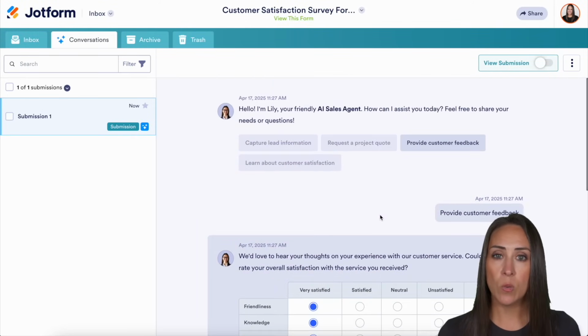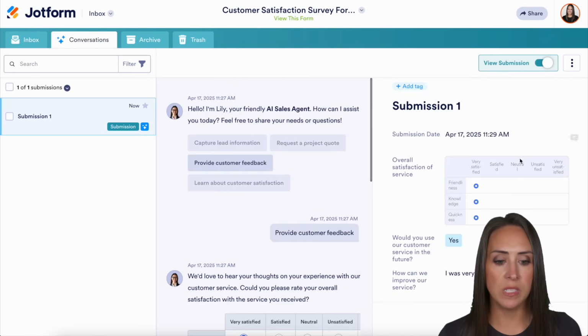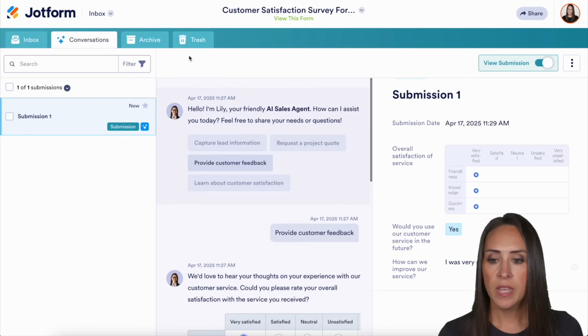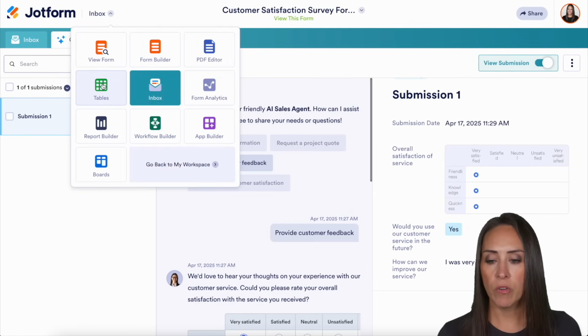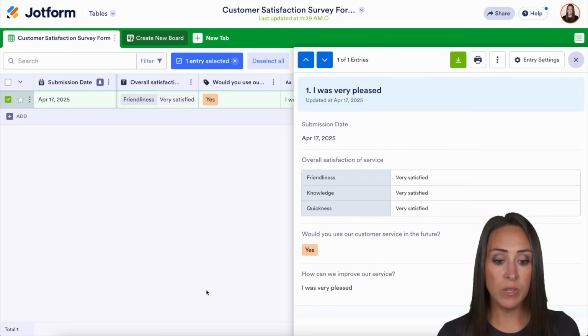So we can see exactly what our user saw as they were filling out. If we want, we can just view the submission, which is this right here. Now, if we want, we can even jump over into tables and view that information here as well. And it really is as simple as that.